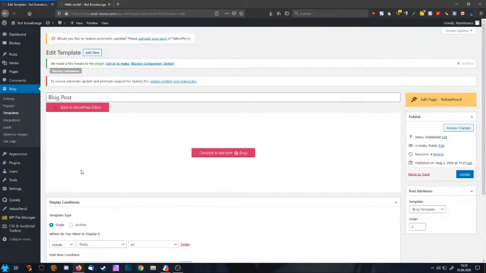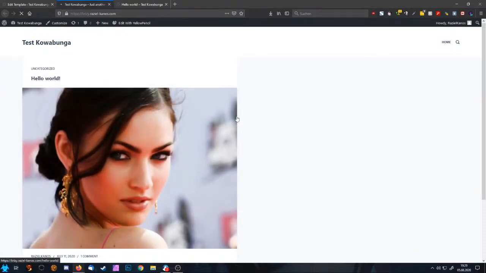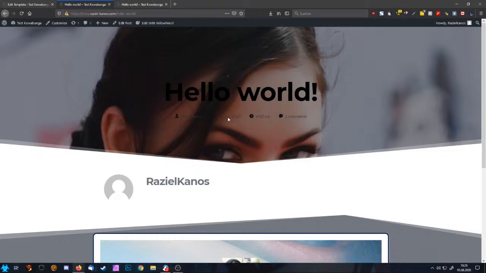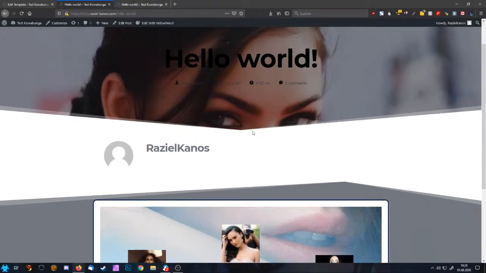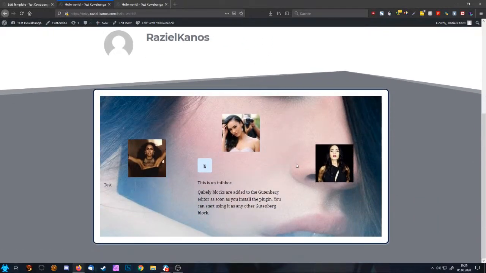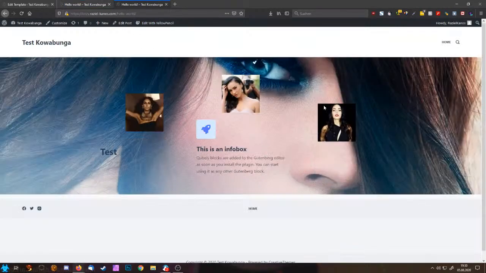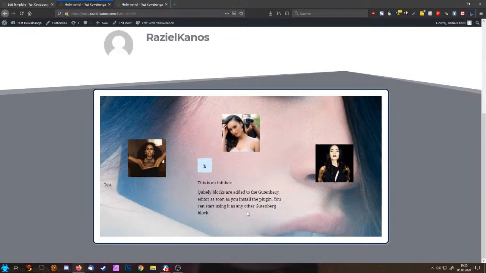And now if we go back to our page, there you go. Here we have now our image, and as you can see, all elements, even those from other Gutenberg editors, have been translated into Brizy, into our blog content. And if you watch here, it's exactly the same stuff.